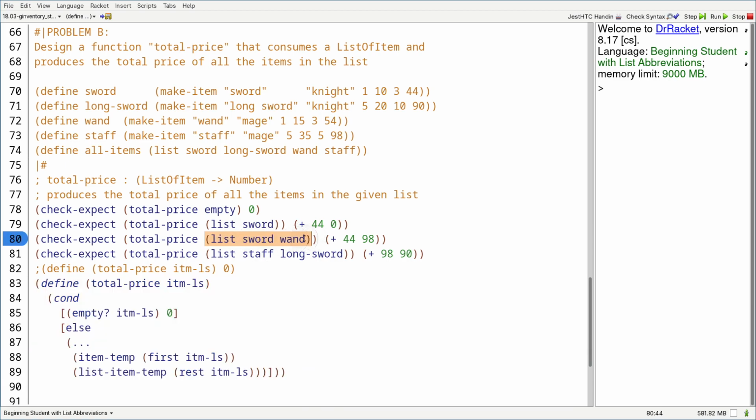Sword and wand, right? So sword is 44 and wand is 98. So we're going to add them together. All of these examples have an add here. So let's just do that. We're going to need an add here, and we're going to need to grab the prices of them. So item-price will get us the prices of all the items. And what do we want to add it with? Well, we want to add it with the total price of all the rest of the items, which we'll assume will fulfill its purpose statement, like so.